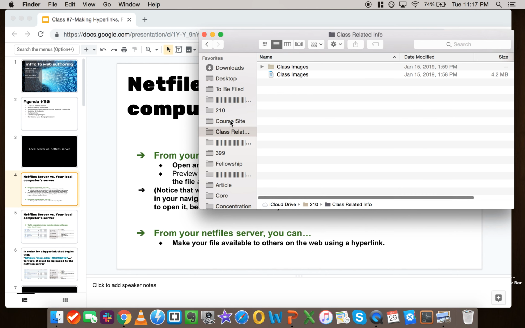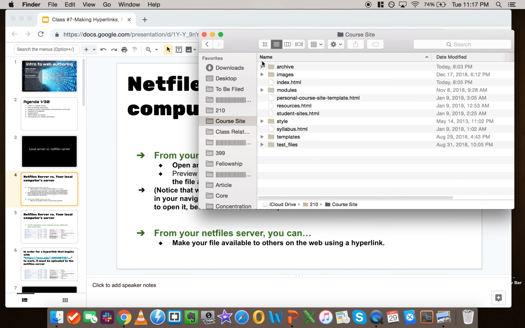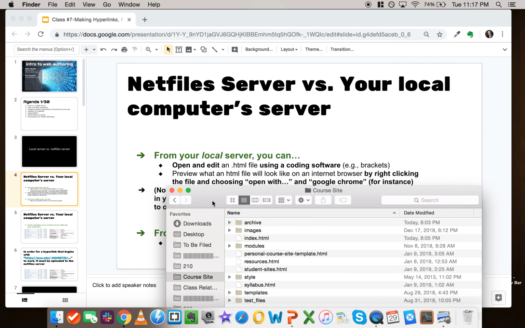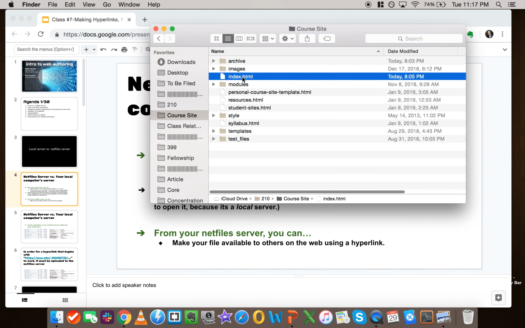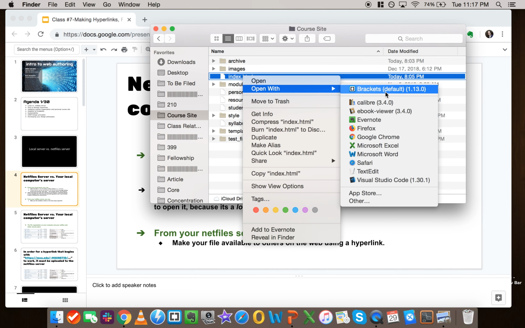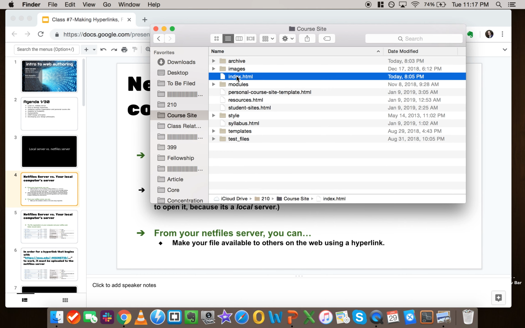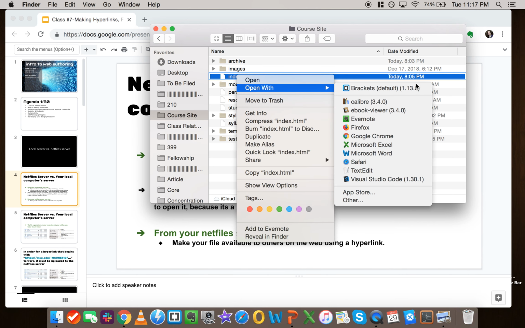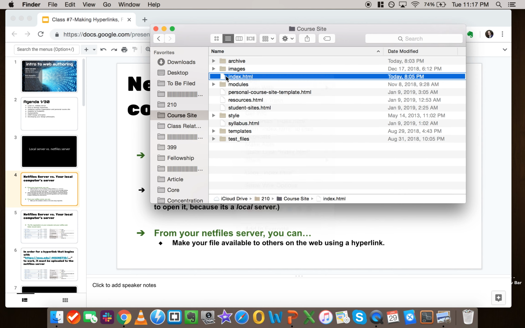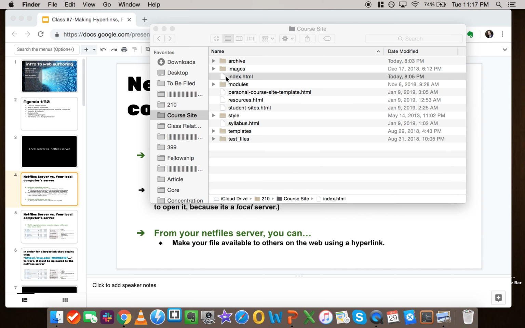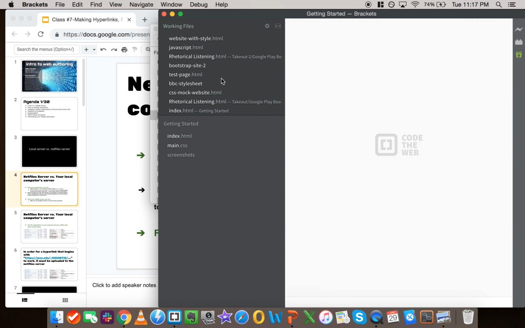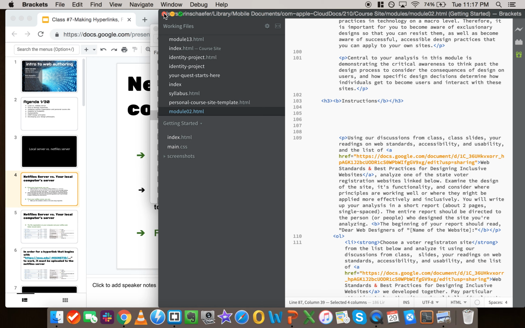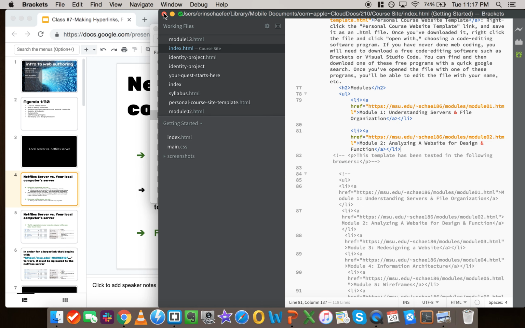So again, back to the course site. Well, the first thing is that you can open and edit an HTML file using coding software like Brackets. So I can do file, open with Brackets. I also have Brackets set as my default, as you can see. So I can just double click it and it'll automatically open in Brackets so that I can edit the home page for our course website. So it's usually the place to do the editing, right?